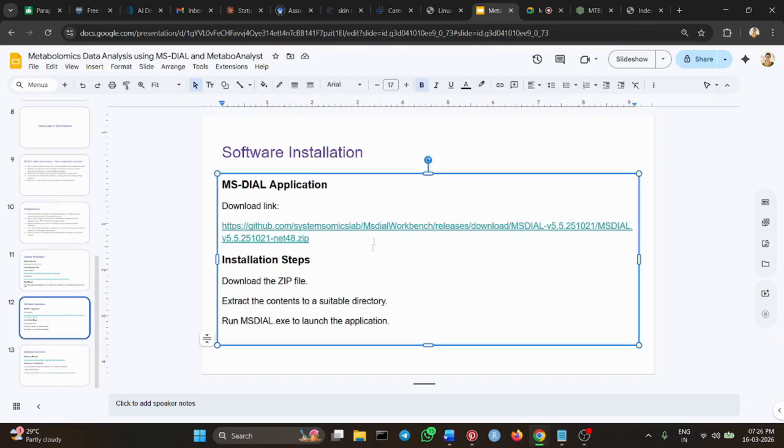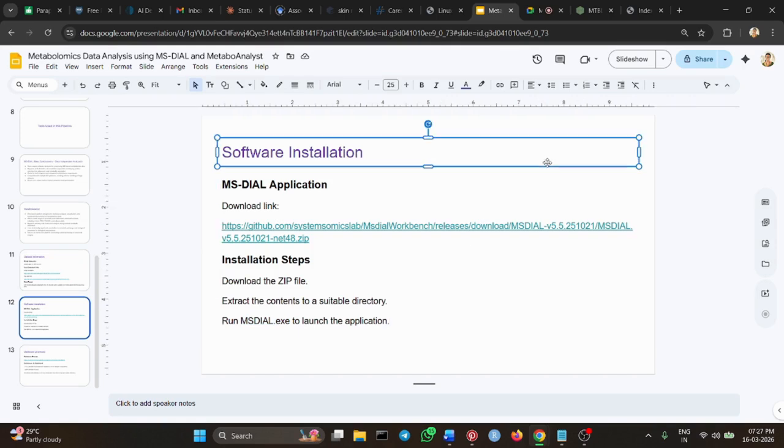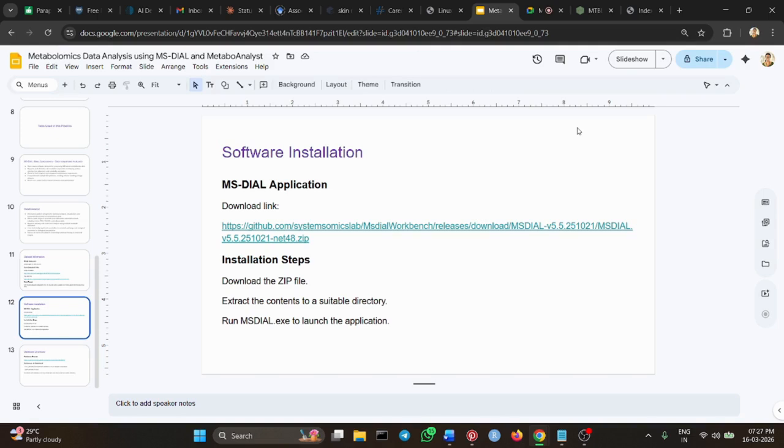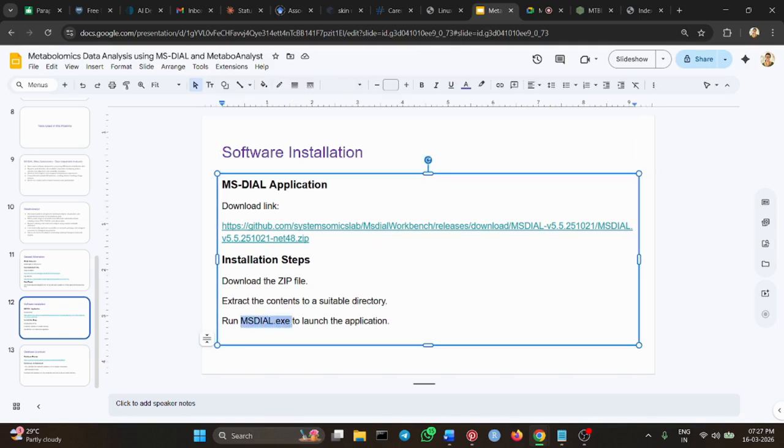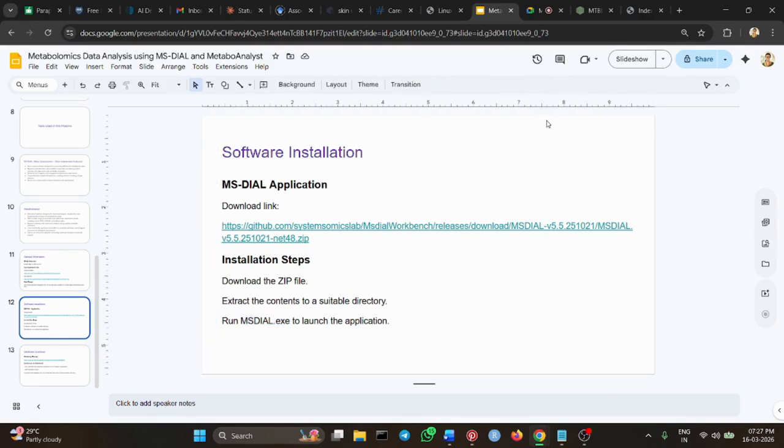Then we have to install the software. This is a link to install the software. We have to download this zip file and extract it, and there is an msdial.exe file inside. After installing, we launch this .exe file, and MS-DIAL will be ready to use.